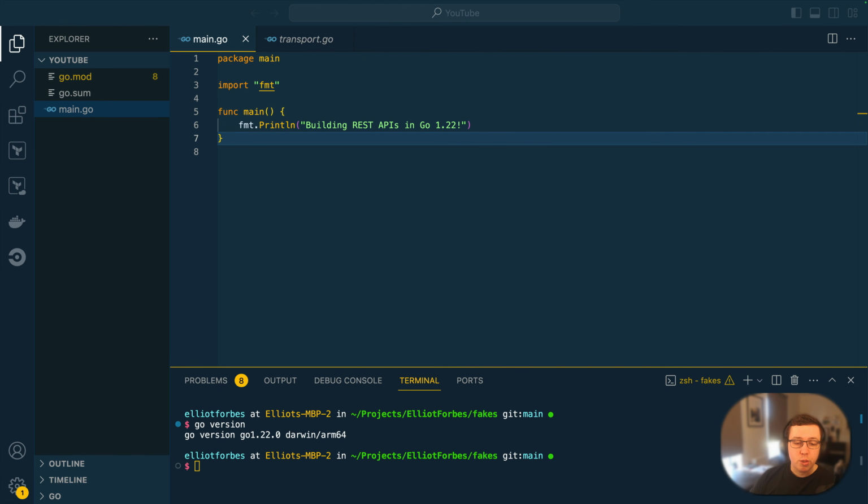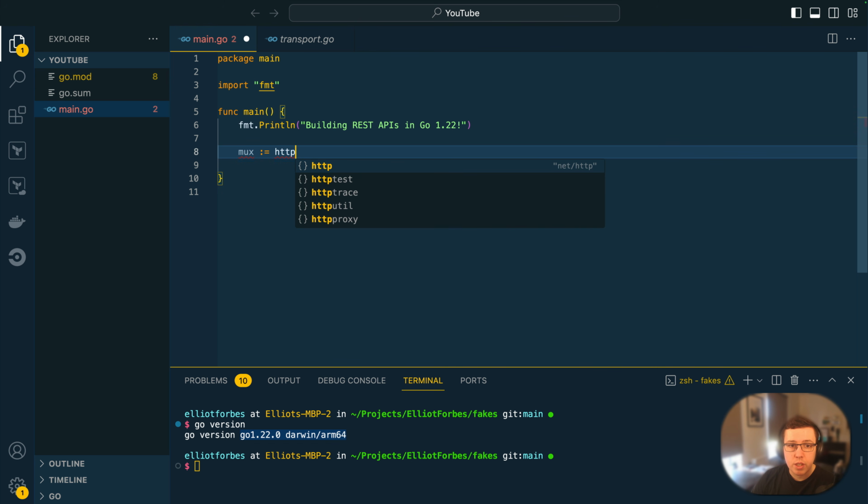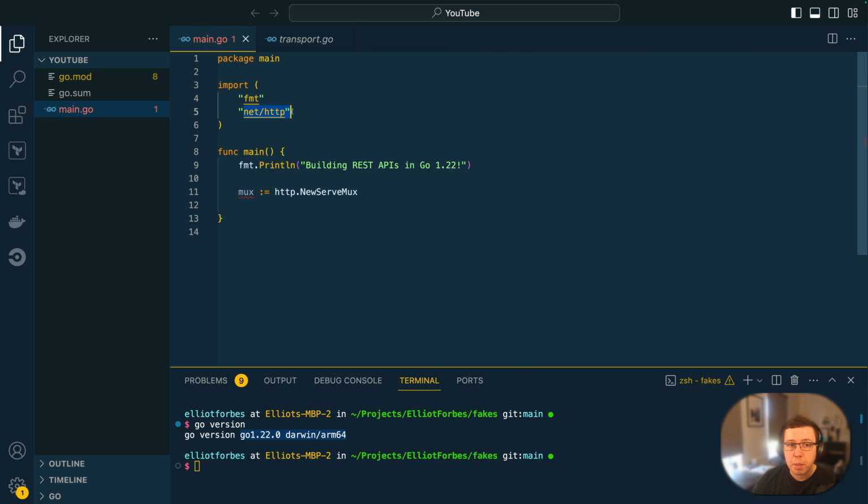Now, Go 1.22 has just been released in the past month, and with that comes some really exciting changes to the standard library that start to make the HTTP routing far more expressive for those of you that don't want to delve into third-party packages. In this video, we're going to be building a fairly straightforward REST API that takes advantage of these new features. So the first thing I generally do is create a new mux router, and we use http.NewServeMux from the net/http package.